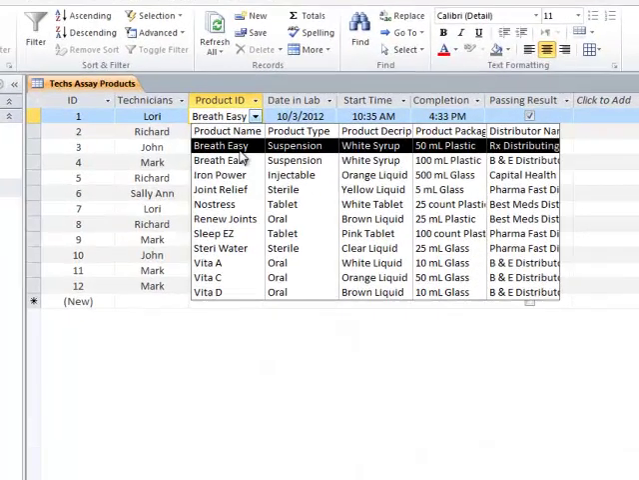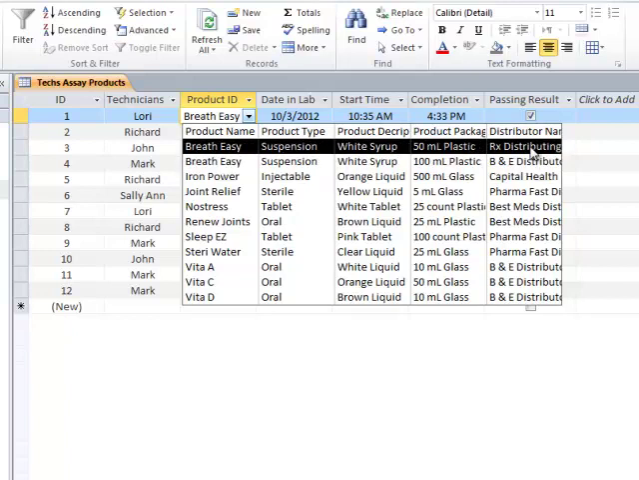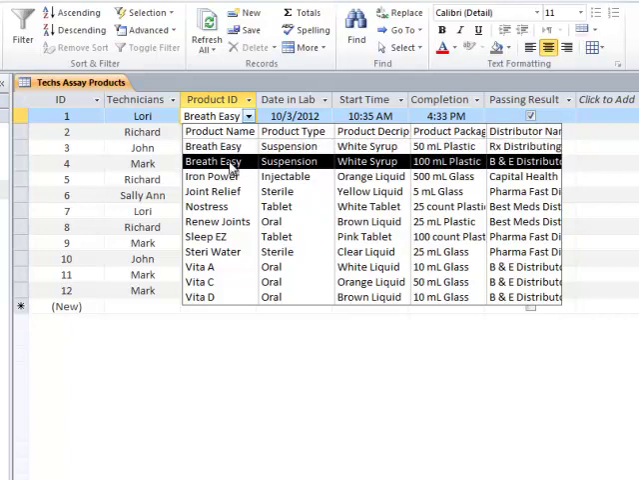So I've got two products called Breathe Easy, but one is the 50 mil, one's the 100 mil, and the 100 mil is distributed by this company, the 50 mil by this company. And so this helps you determine which product it is that I'm selecting to do the assessment of.